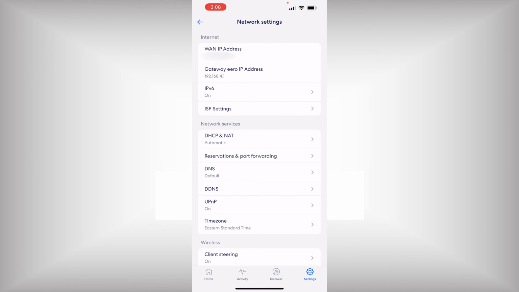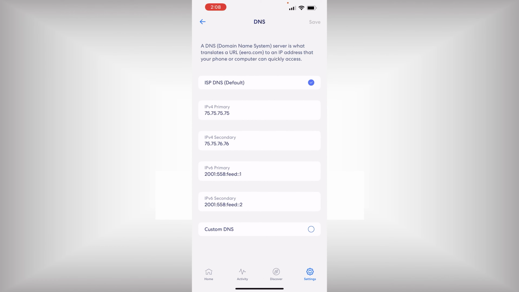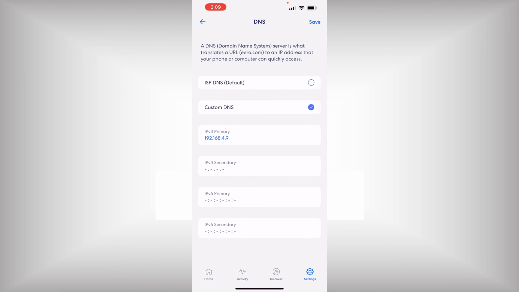So some good features there. Ability to reserve IP addresses and forward ports. The next thing we have is DNS. Now, pretty much everybody is going to use the DNS from their ISP, and this is the default. You can also choose a custom DNS. So if you have a local DNS server on your network, or if you want to use a different DNS server, like for example, Google's DNS, you can enter that in here. It will need to reboot the eero to apply the changes.